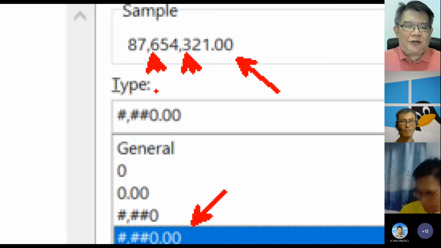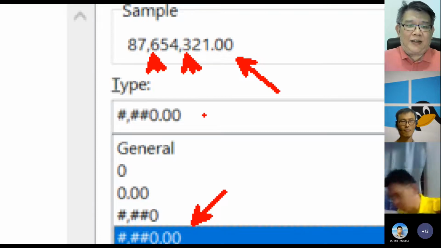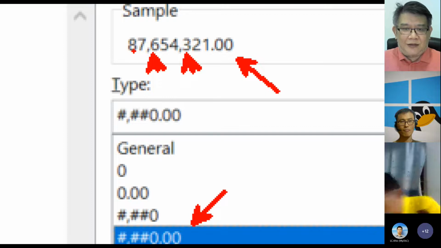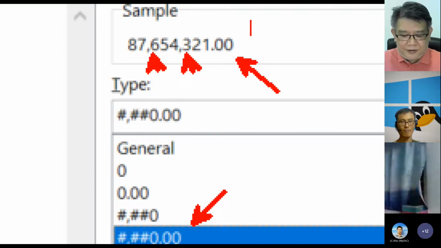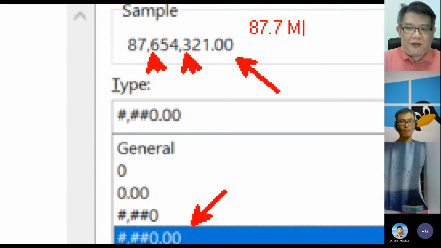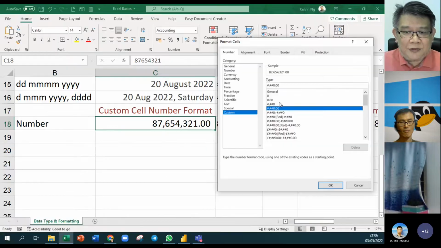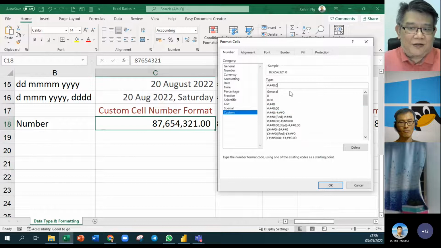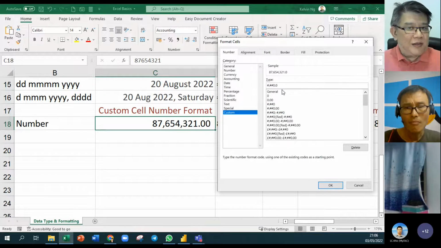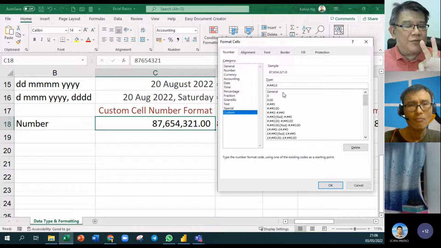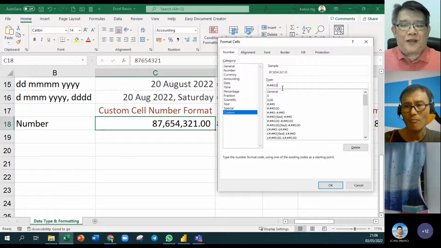So what I'm going to do is use what I know about the formatting to simplify this into 87.7 with an M at the back. Okay, so this is what I'm going to do. Let me just show it to you. Since I need only 1 decimal place, I won't use .00. I would use just .0, because .00 means 2 decimal places, 3 zeros mean 3 decimal places. I want a single decimal place, so I remove one of the 0s.